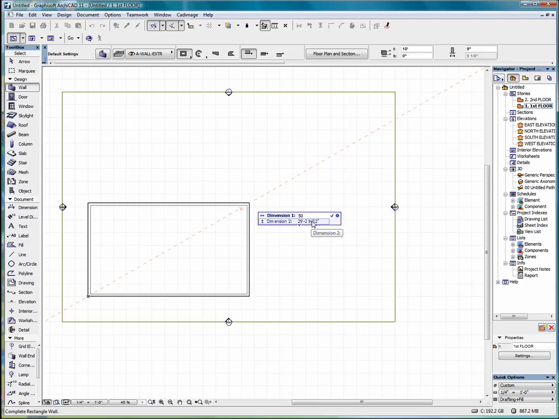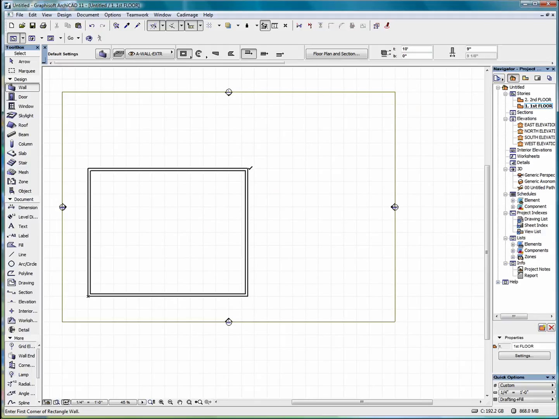We can type in 50, then highlight dimension 2 and click in 40 and then hit enter. That'll give us a rectangle that measures 50 by 40. Control Z out of that.